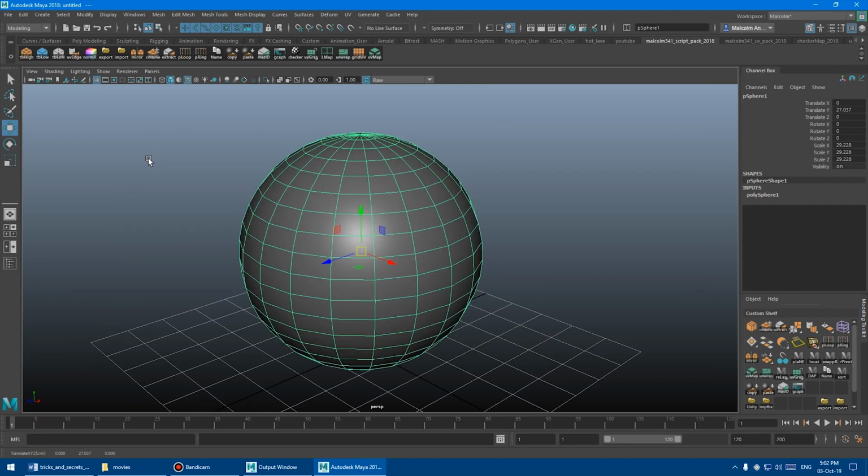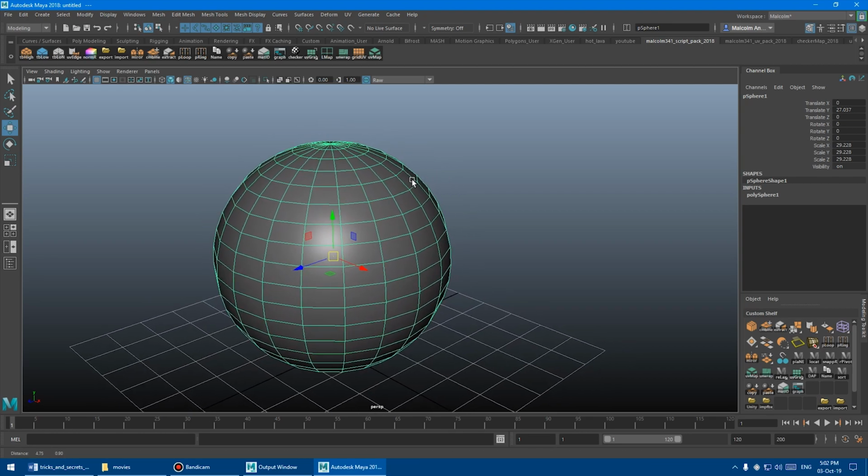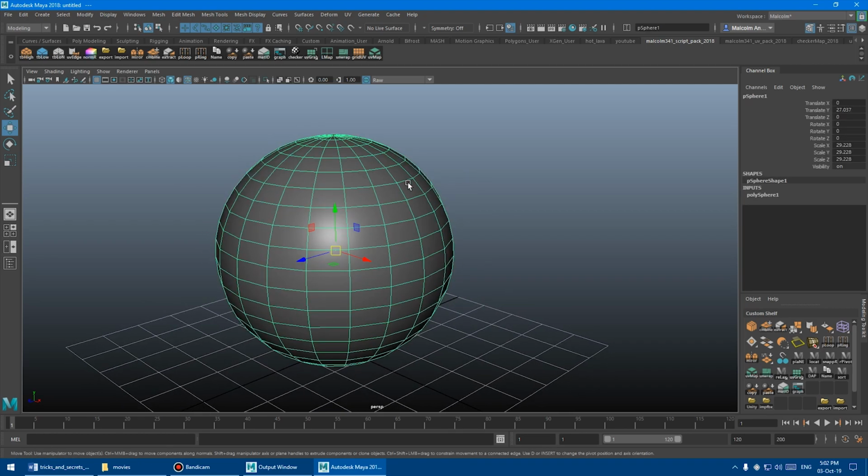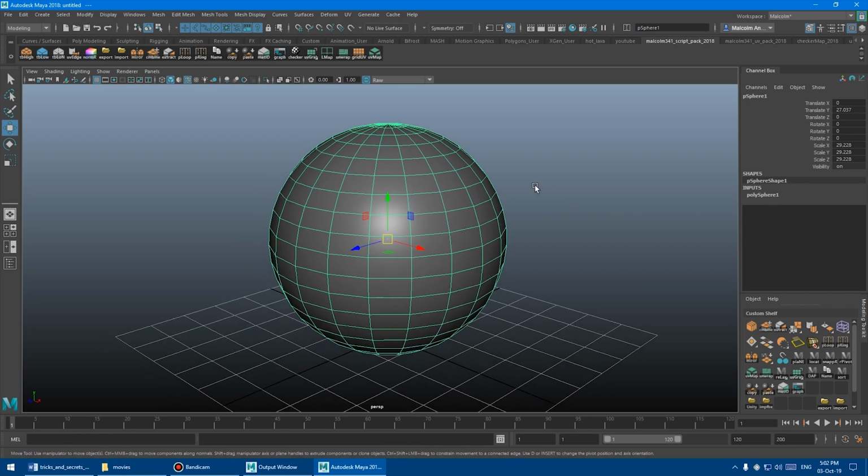Okay, next up we've got making the channel box sliders more sensitive. That can be super helpful. I pretty much use it in that mode almost all the time. So I've just got a sphere here that I created. It still has history on it.